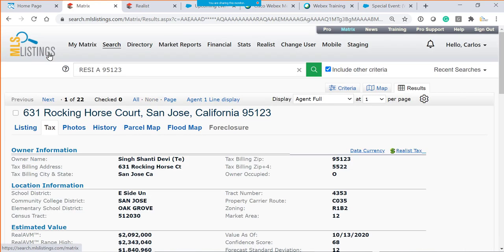Tax. So I can see tax records in Matrix. This is what we started calling Matrix 360, by the way. We actually went away from that name, but we used to call it that way, and some other MLSs may still call it that way. Matrix 360, because you can view the listing, the tax information, the photos, the history, all this data comes from Realist, right? From the standalone version.